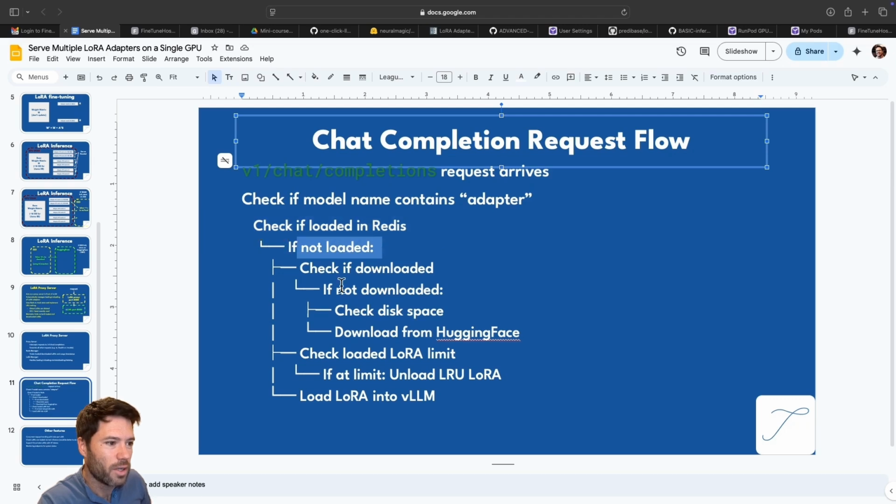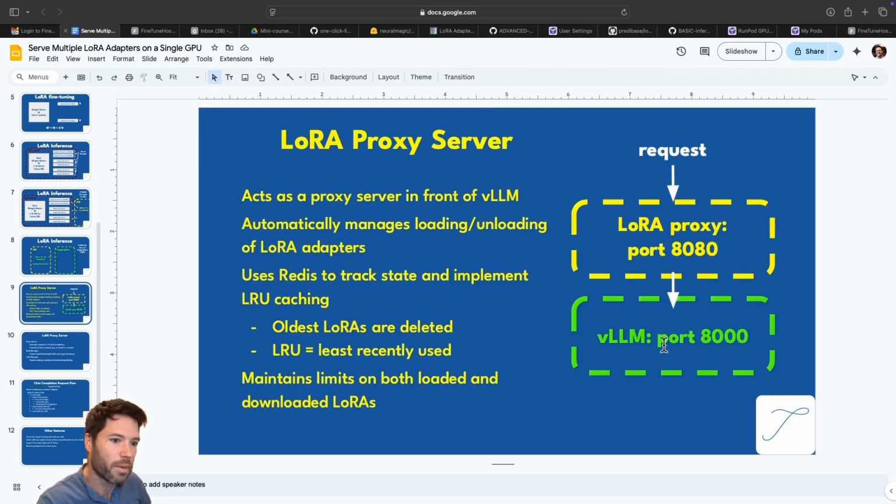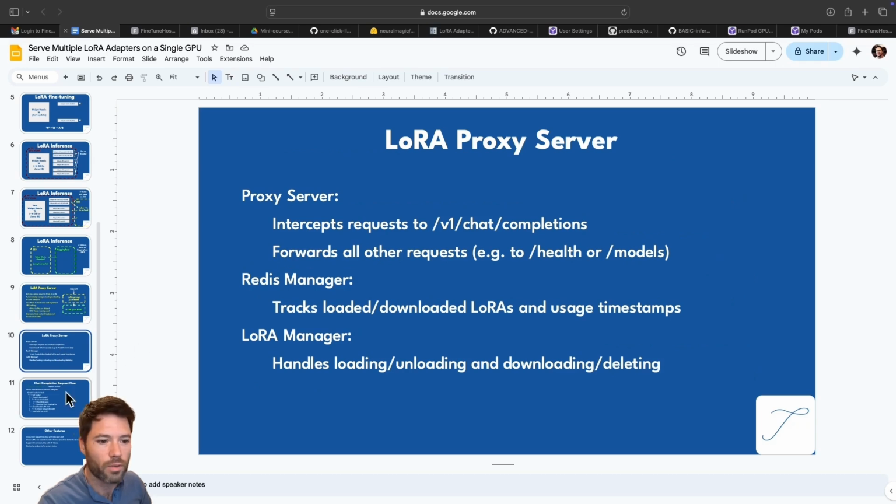If it is loaded, then we can just run inference straight away. If it's not loaded, we check if it's downloaded. If it's not downloaded, we check the disk space and we kick out the oldest adapter if there's not enough space, and download it from Hugging Face. Then we check if we have reached the loaded LoRA limit. If we've reached the limit, say of 16 or 32, we kick out the oldest adapter, and then we finally load the LoRA adapter into vLLM, and we're ready to pass on the request to the vLLM server here. So this is how the proxy server works.